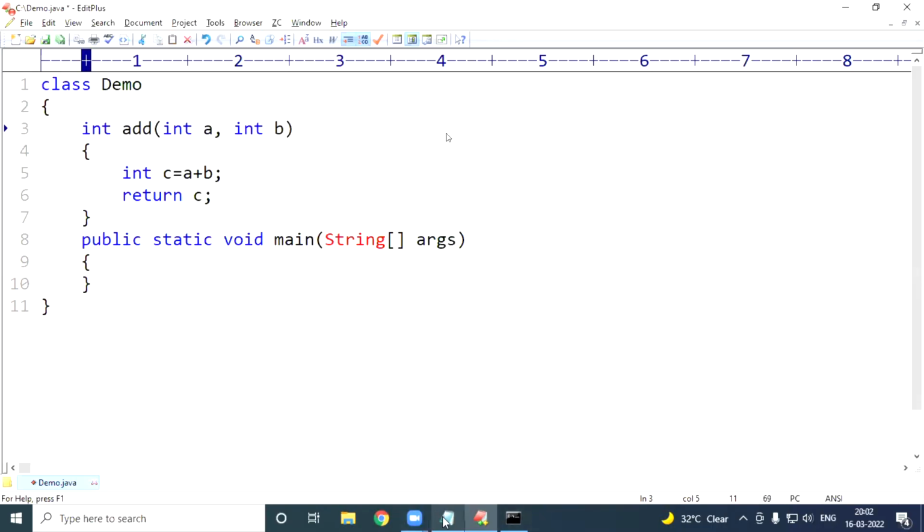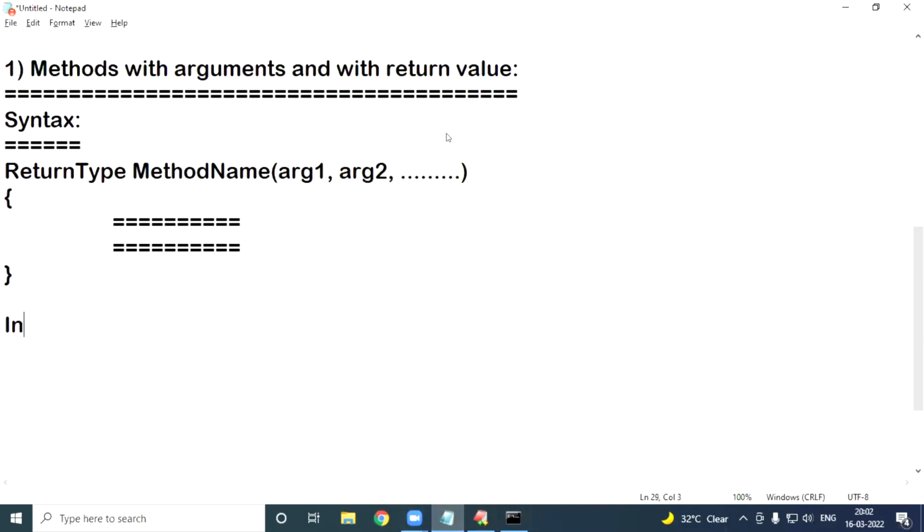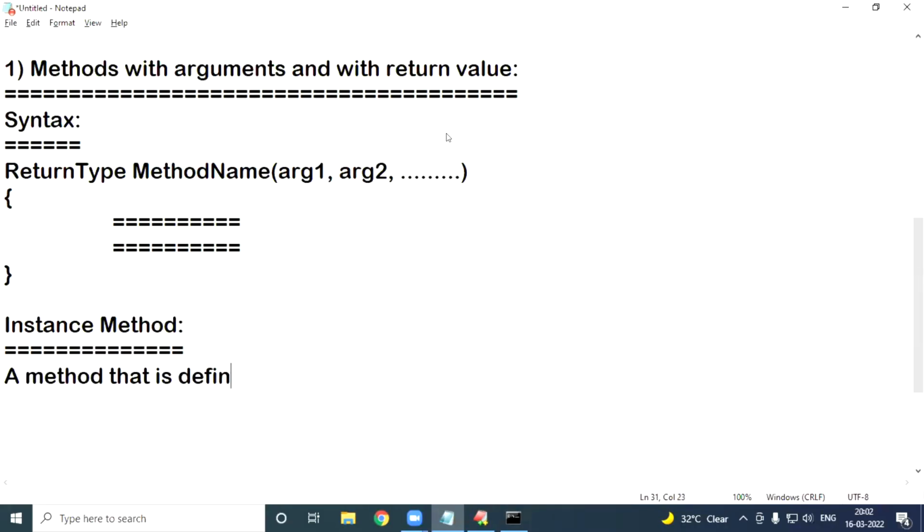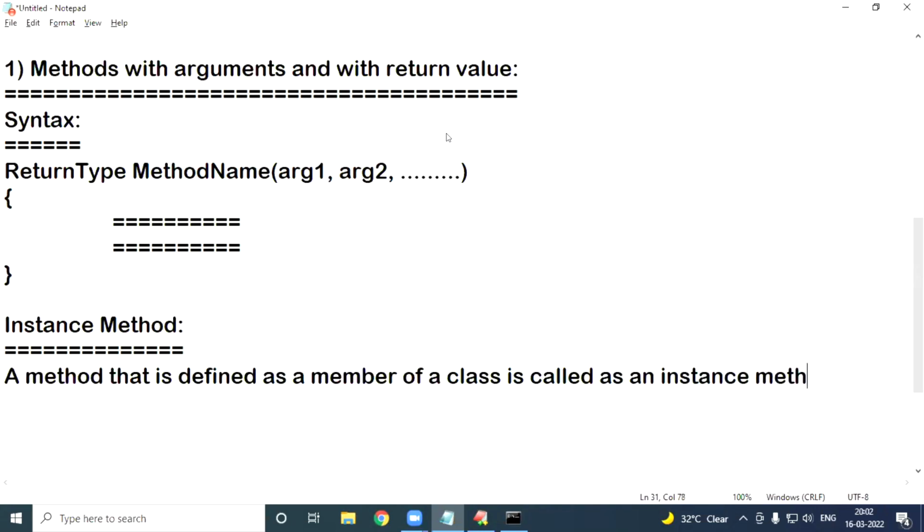First, the instance method. Before going to that, note down the instance method definition: a method that is defined as a member of a class is called an instance method.